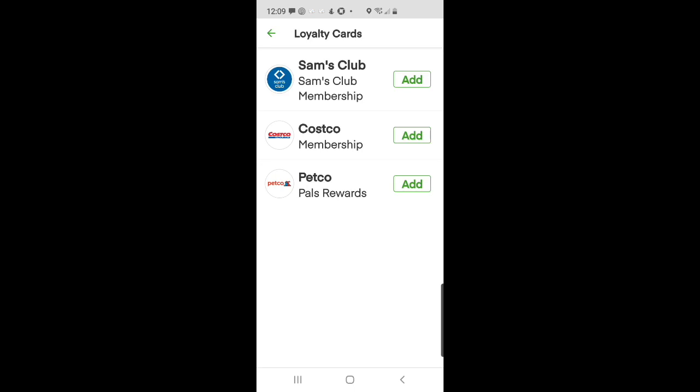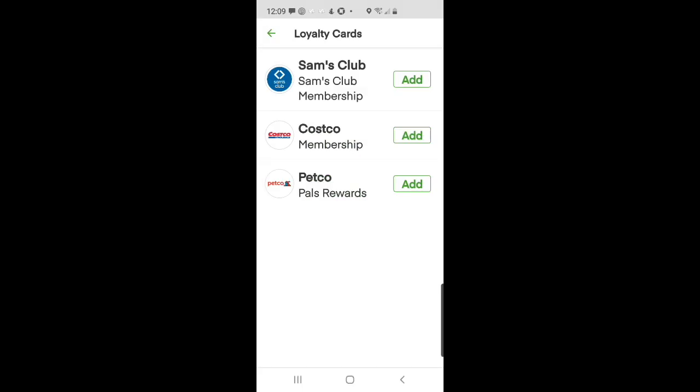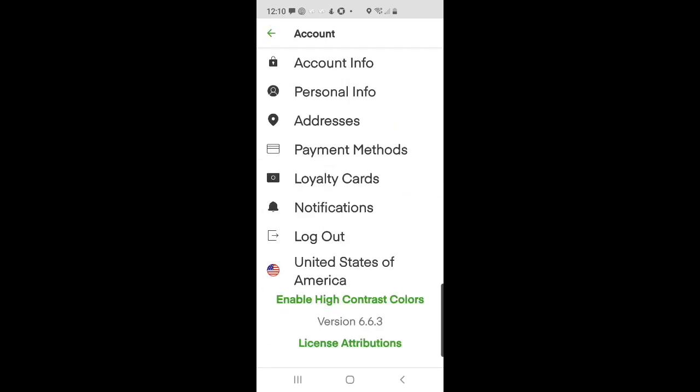So if you do have a membership at one of these stores, then feel free to just tap on the add button, and it will ask you for the card number, and you just tap save to save it, and so that will be saved. And anytime you do choose to shop at one of these stores through Instacart, you won't lose any of your membership benefits. So I'm going to go up to the top and tap the green back arrow.